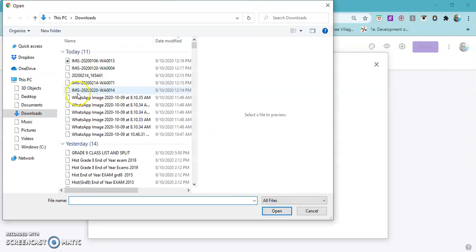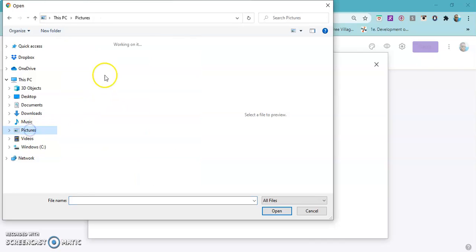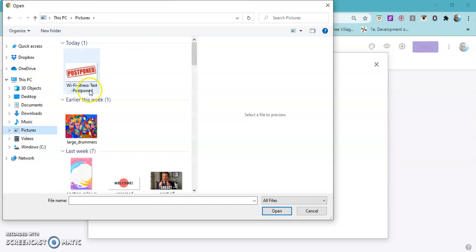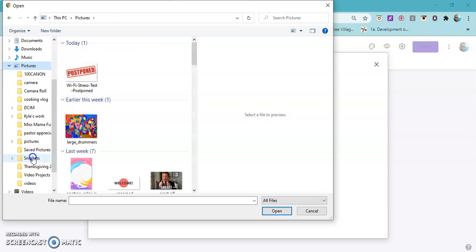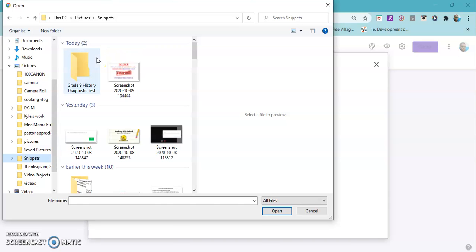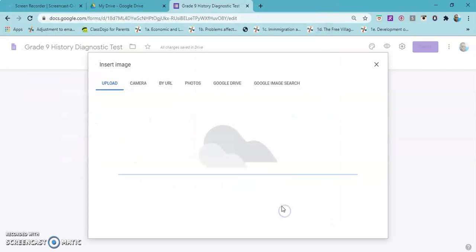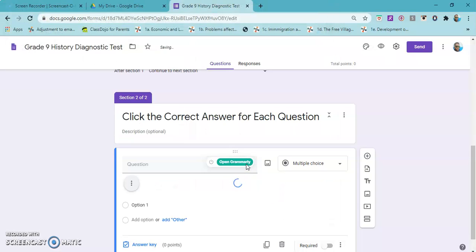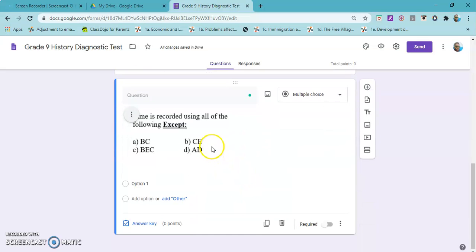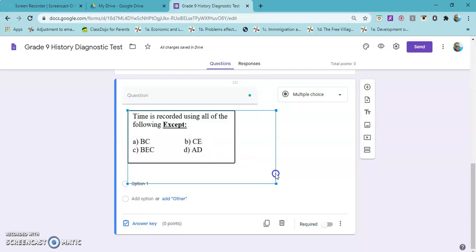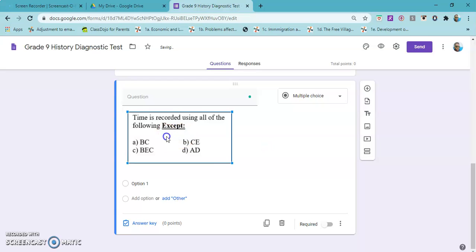So when I browse, I go into the folder where my images are, and I look for my questions and I put it here. Now there you can maneuver the image. So for me, I would want the image to be bigger, so I just extend. When you click on the image, a box is going to be highlighted around it, and you can expand.